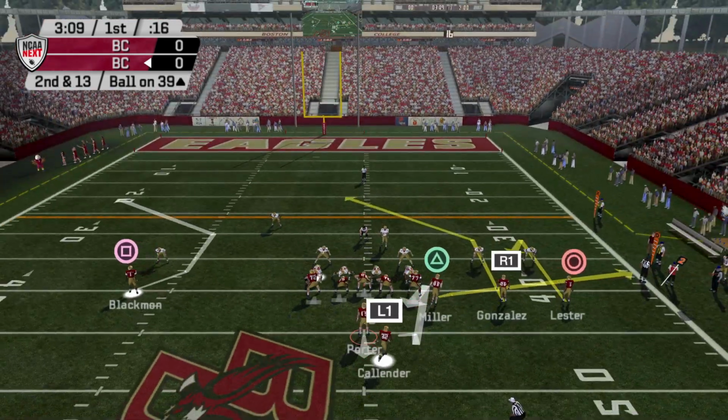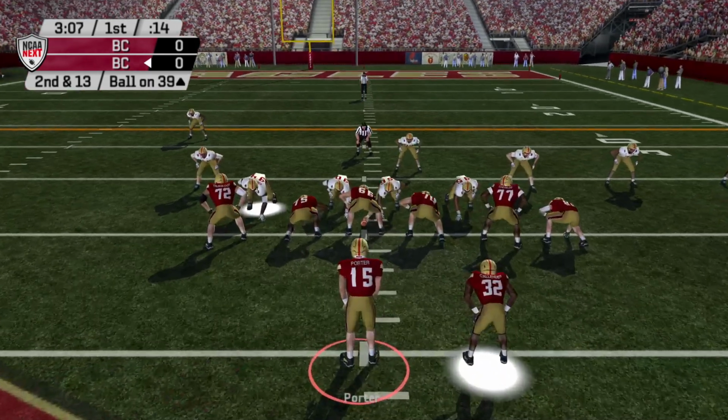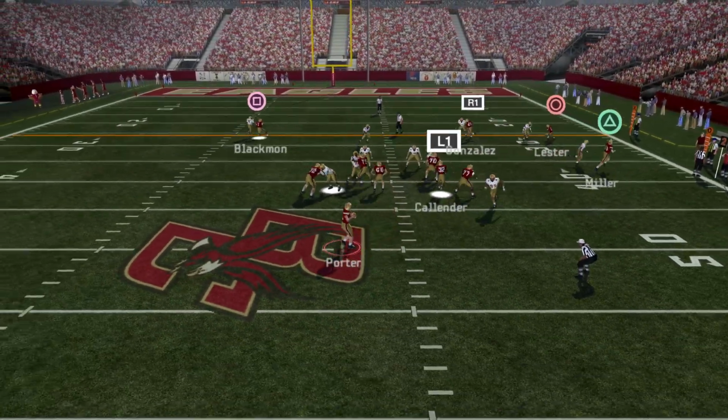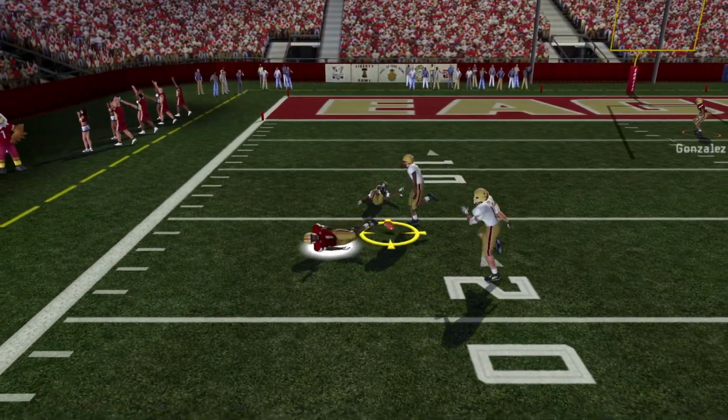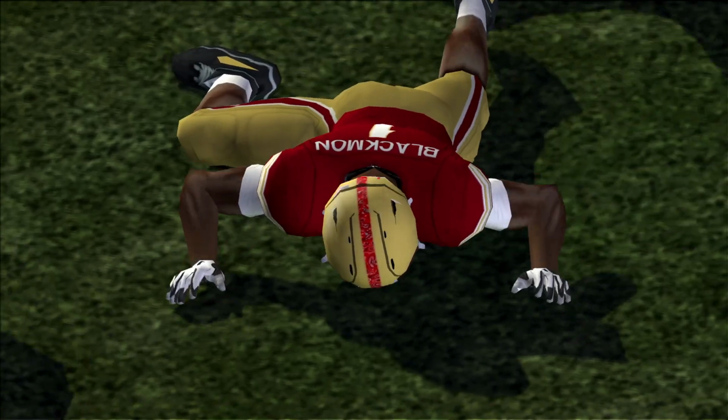Again, I'm going to try to cover as many different things as possible. Looks like they're going man, maybe cover 1. Looks like it's cover 0. I may try to go over here. Can that receiver catch it? Oh, great hit. So it's 3rd and long.